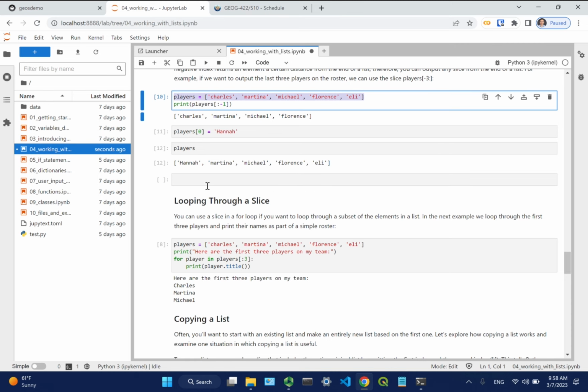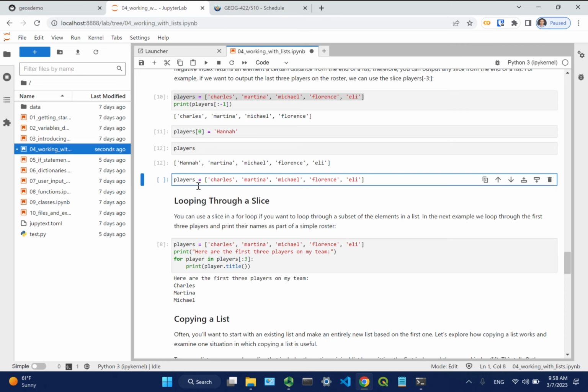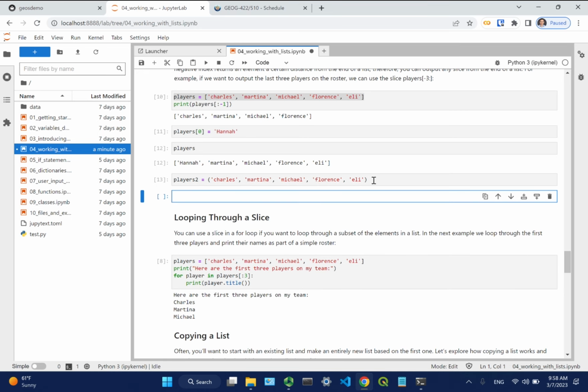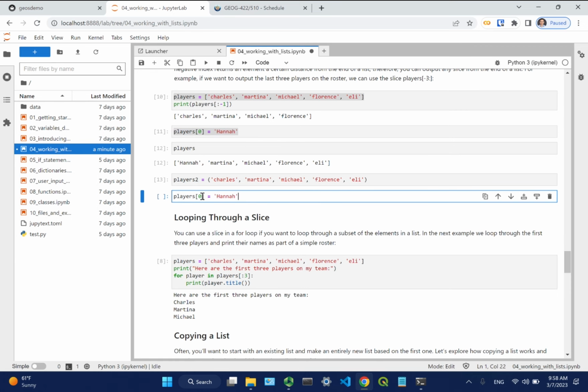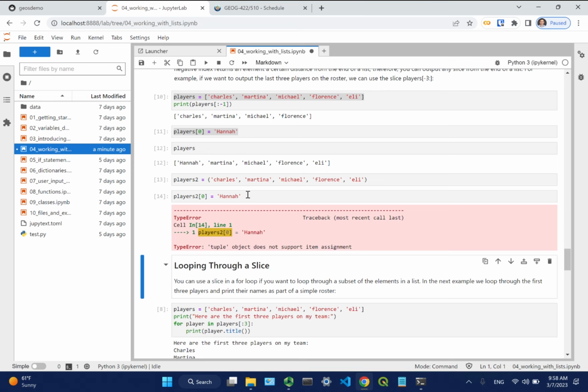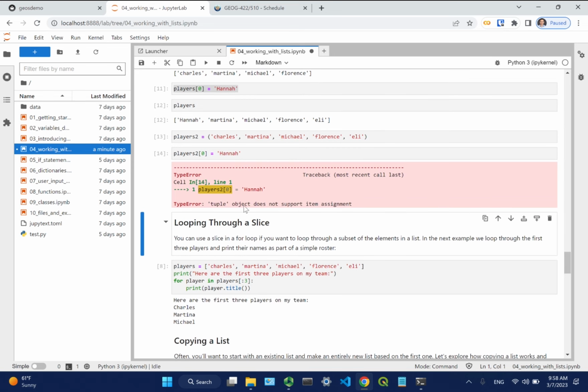I'm going to do the same thing here. I can say players 2, and all we need is to change the square brackets to parentheses. Take a look at here, players 2. Now I can do the same thing. I'm trying to change this one, so players 2, first one, and pay attention. It's going to tell you tuple object does not support item assignment.